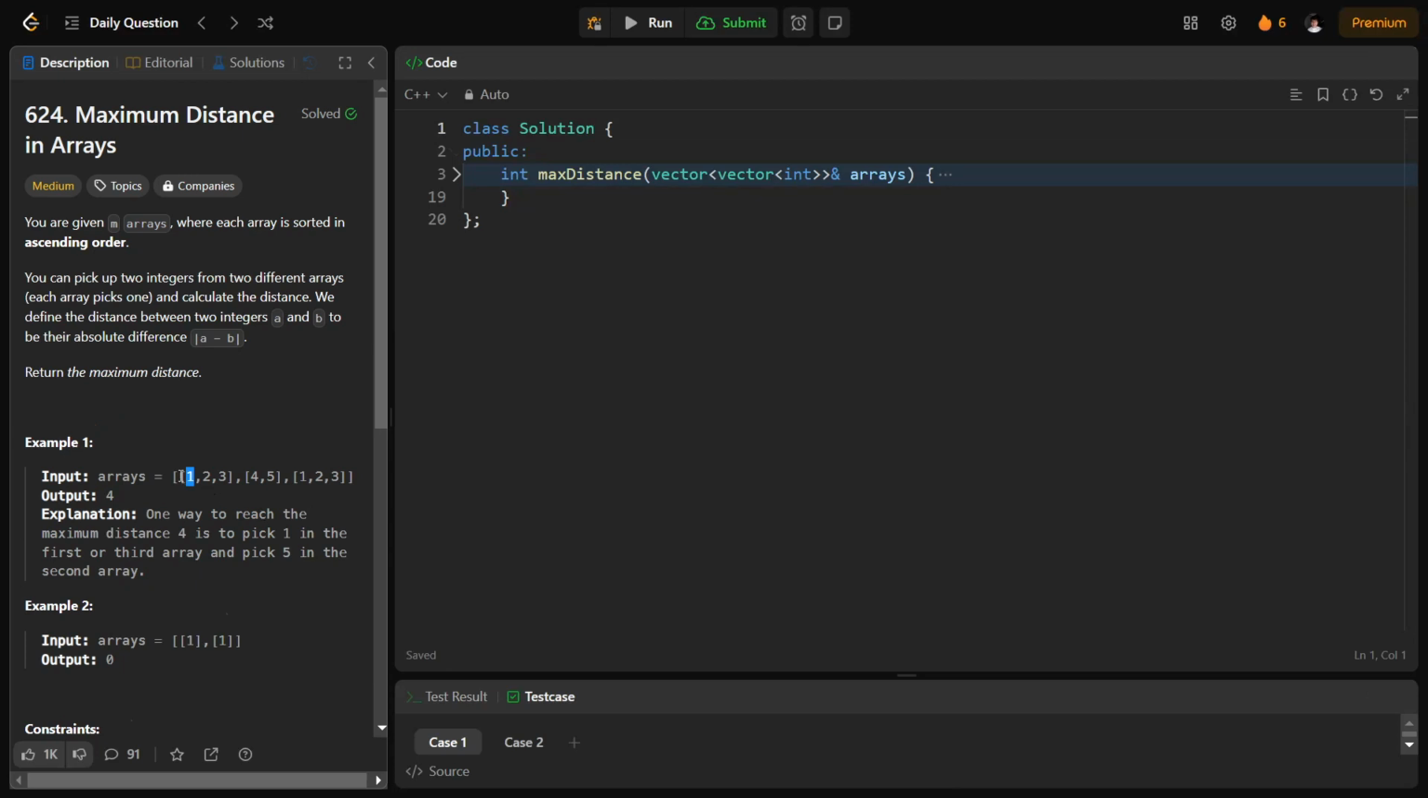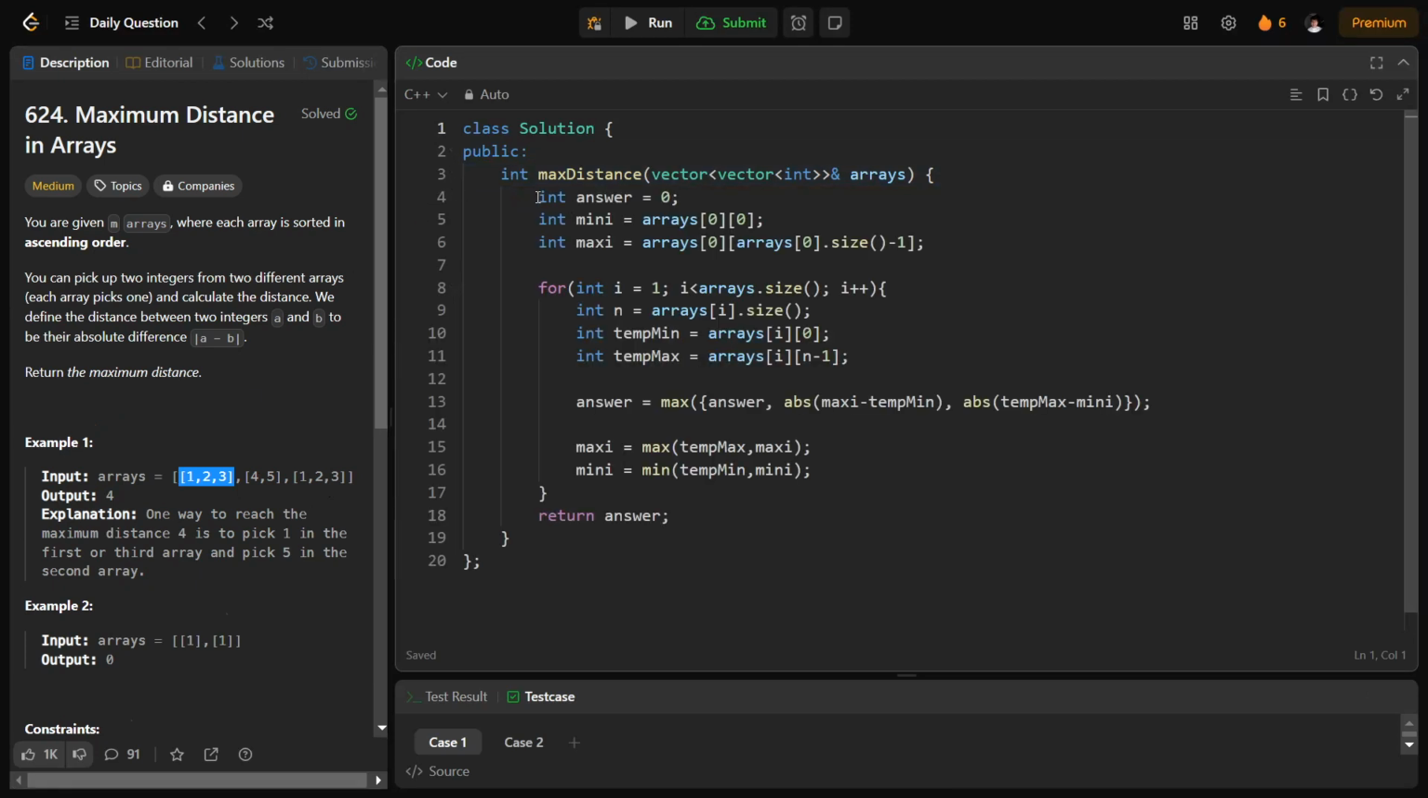We would be iterating over all the lists, and whenever we find a list, we would calculate the minimum and the maximum element. Since we need to choose a and b from two different arrays, first of all I could just initialize my answer to 0. Now I take the minimum element as the 0th index element of the 0th list. Similarly, I take the maximum element as the last element of the 0th list, right?